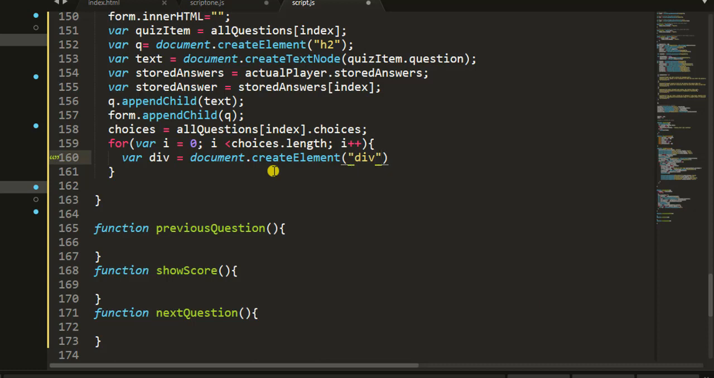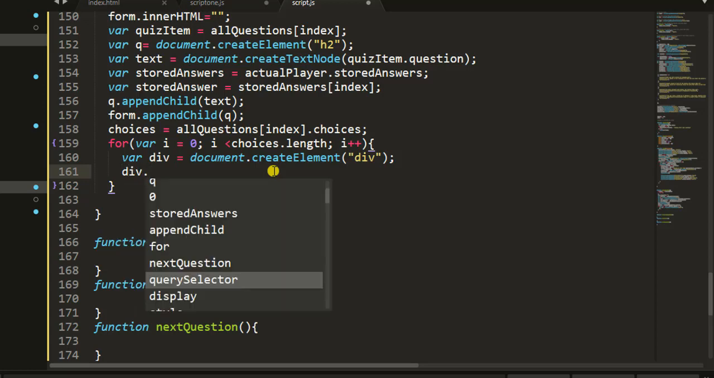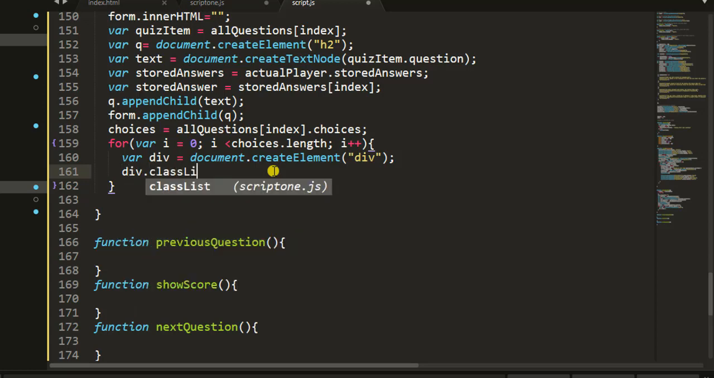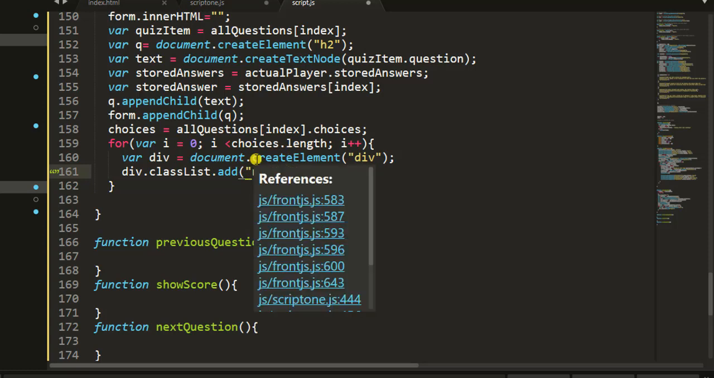Then how do we want the choice to display? We need to add the radio button to it. So how are we going to do that? We're going to say div.classList.add("radio"). What I'm trying to do is that anytime the options are displayed, we want to have a radio button for each of those choices that will be displayed. So now let's continue.